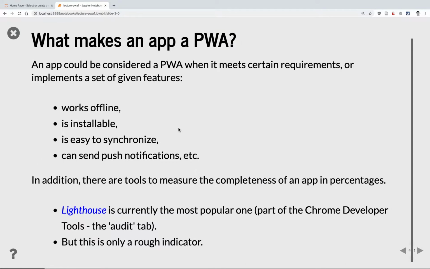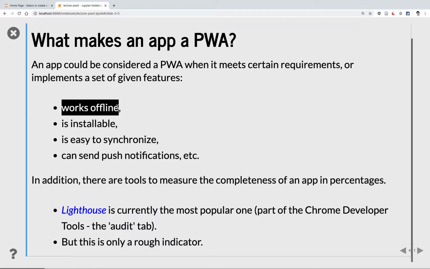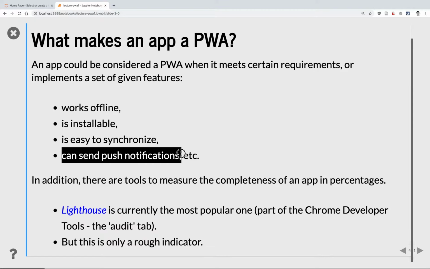Okay, so there are no strict rules to say what makes an app a PWA, it's more like a spectrum. You can have an app which is 60% PWA, which is less than an app which is 80% or 95% PWA. But at least it should have these properties and it should be able to work offline. When you don't have an internet connection, it should work. And it should be able to install, in the sense you add an icon to your home screen, easy to synchronize, and also can send push notifications.